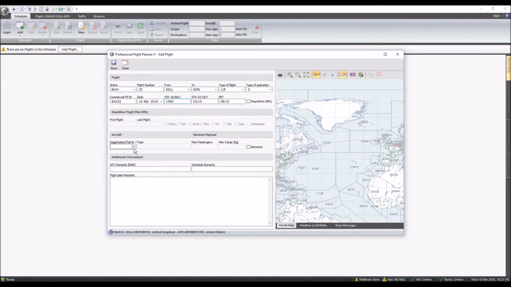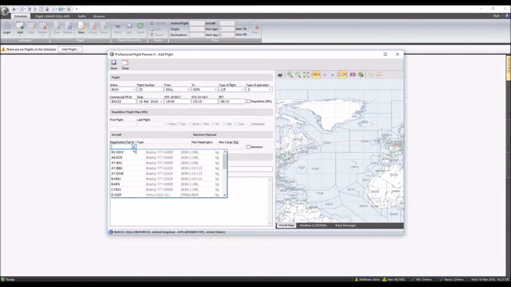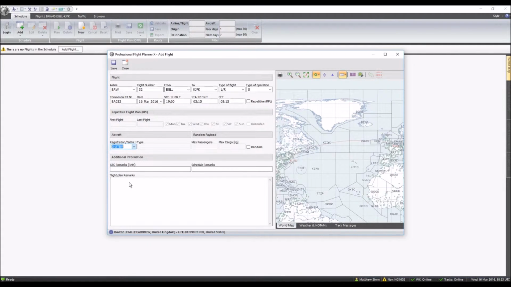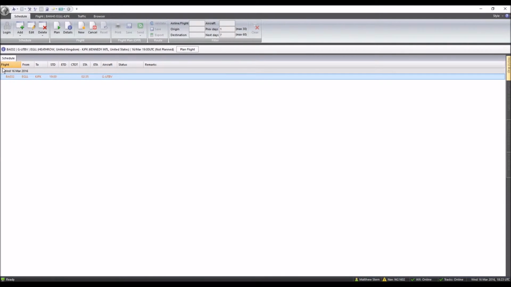And now we need to head down to the registration / tail number. And this here is going to tell PFPX what type of aircraft we're going to do it in. So we're going to do it in the aircraft we just created. Here it is, in the 747. So I'm going to click that, and then we just need to hit save. And then it'll come up here in our schedule.